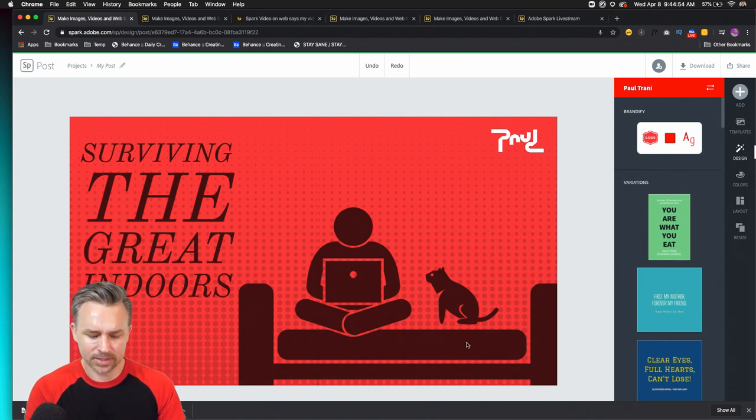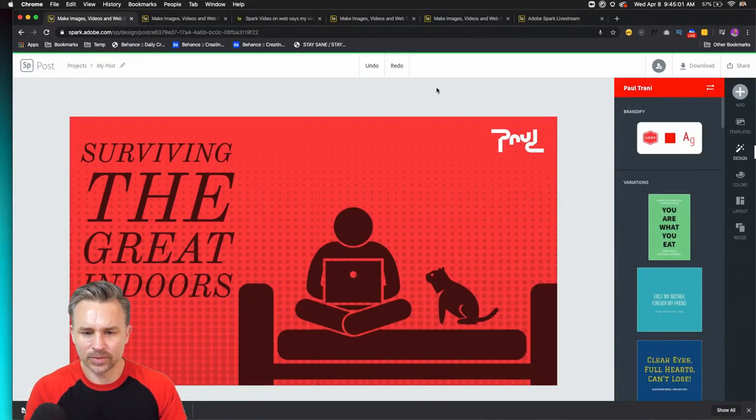Cool. All right. How is this cat magically hovering over this bed? Oh, it's one of those things.